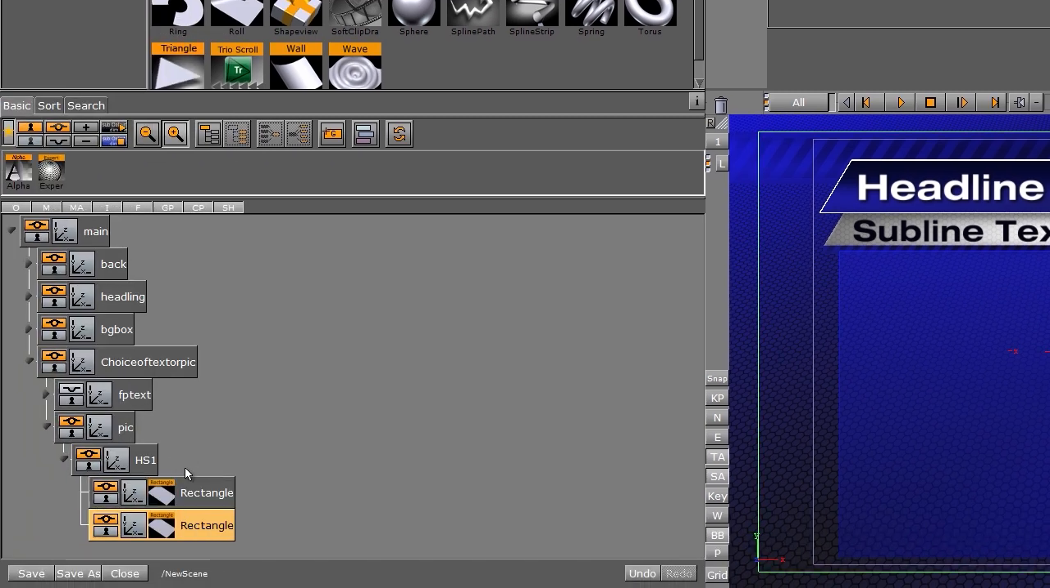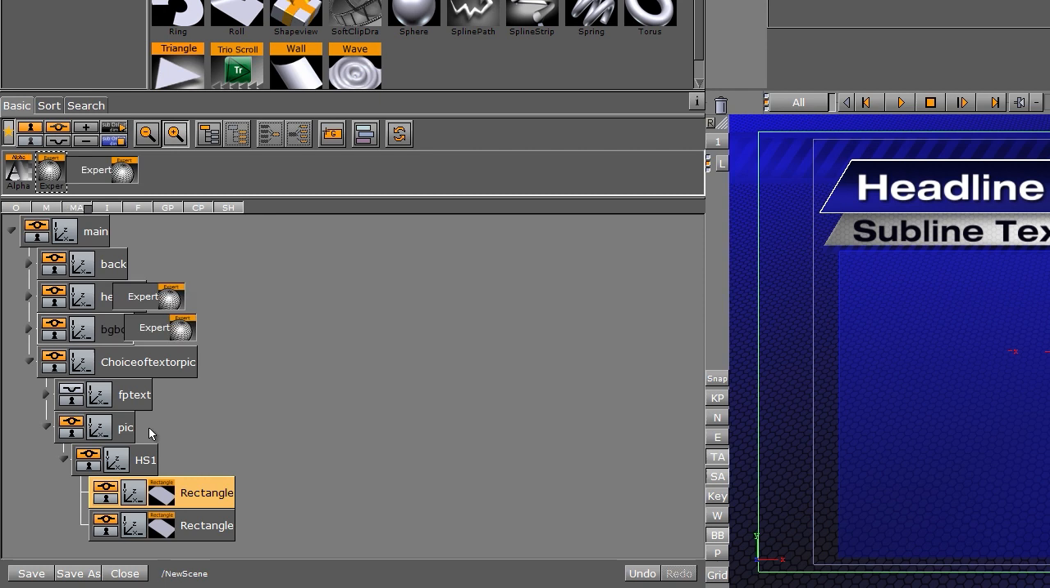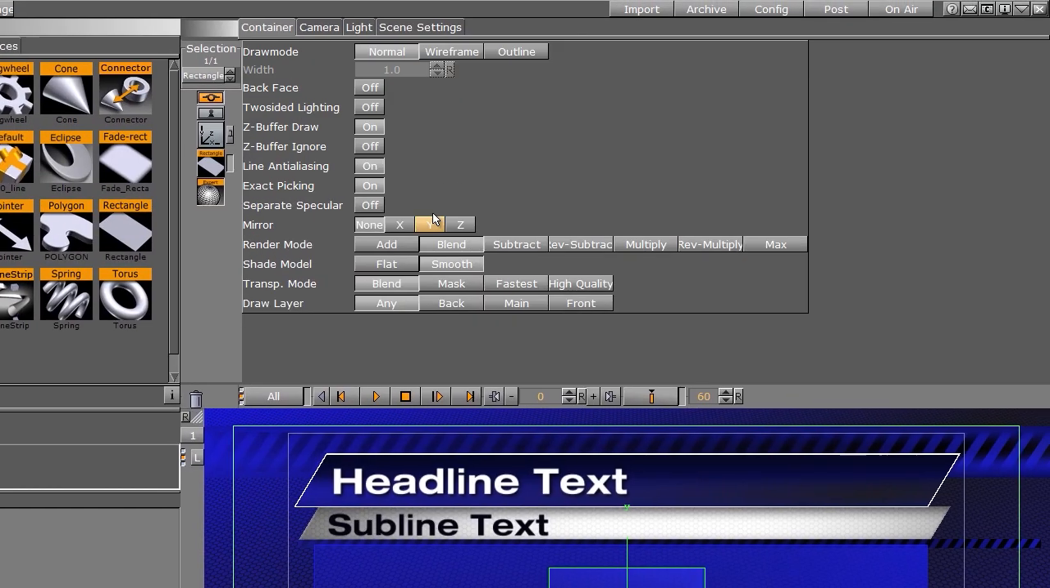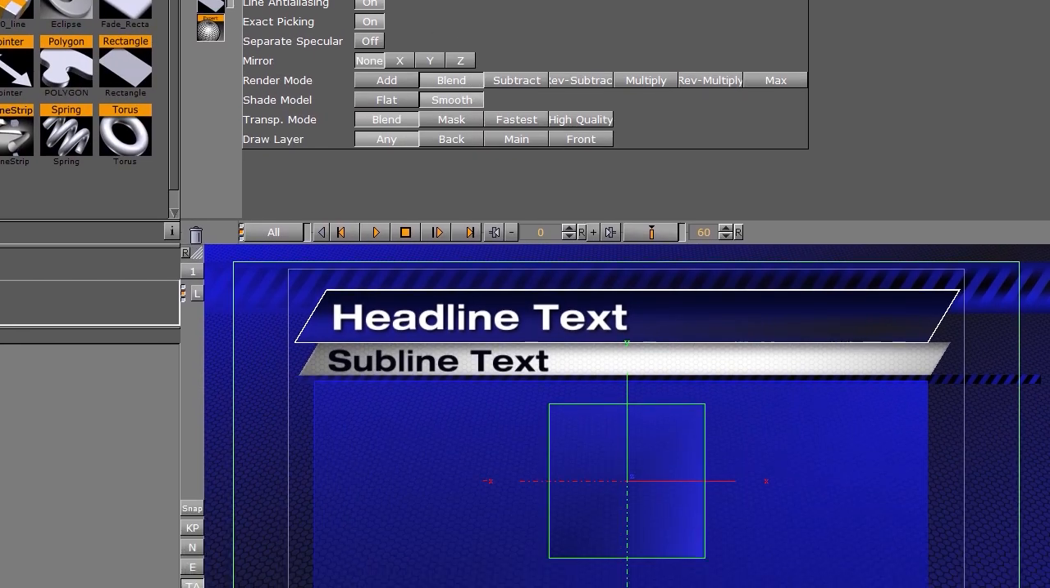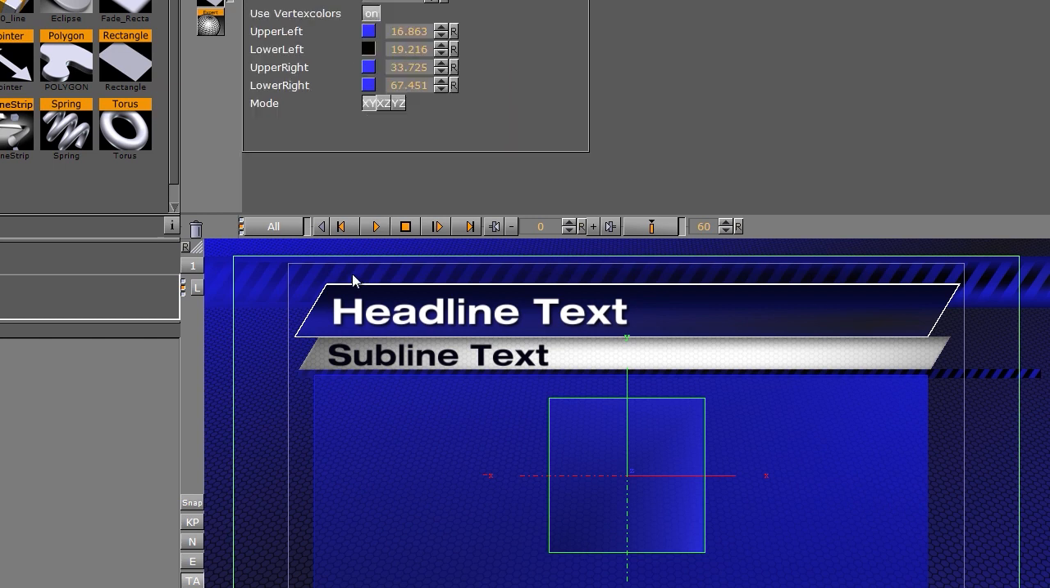I'm going to copy that. I'm just going to add an expert to it, and we're going to turn the outline mode on the expert. I'm going to go back into our rectangle. I'm going to take each one of these back up to 100 so that now we should have some type of thin stroked line on that rectangle. This is where our headshots are going to go.